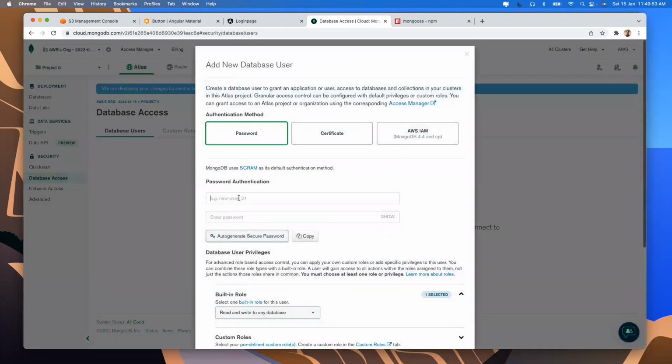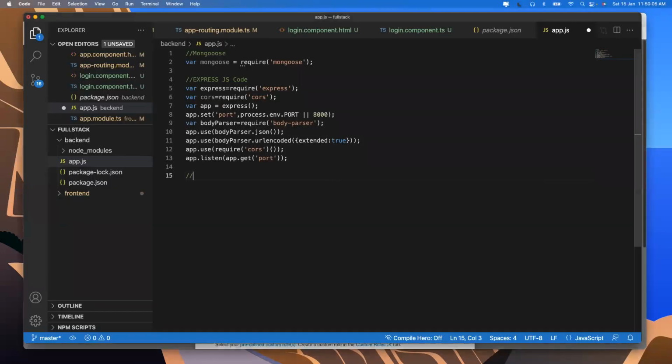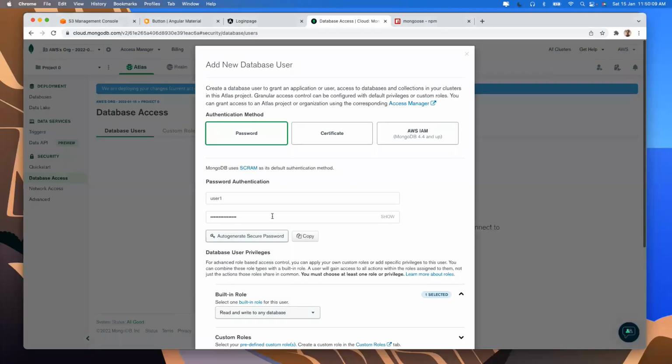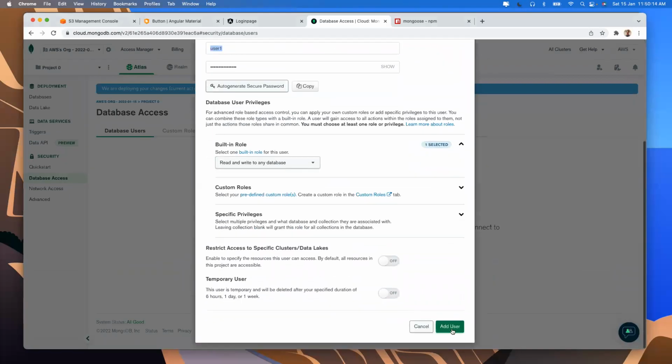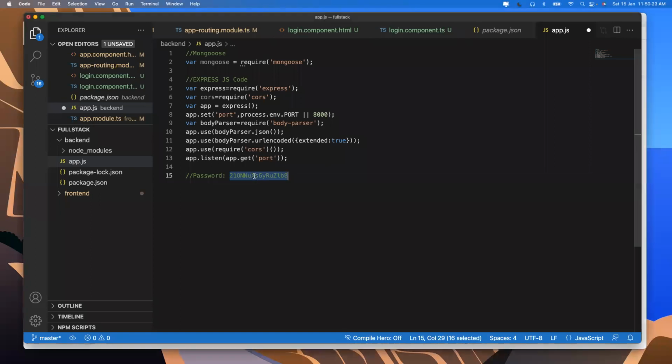Let's create a user. Let's call this user user1, and let MongoDB create a password for me. And let's just note down the password for our reference. So let's say password is this, and the username is user1. That is fine, I don't need it. And let's create, clone, add user. Doing this will create a user for you, and you can access that by this particular password, provided your IP is set.